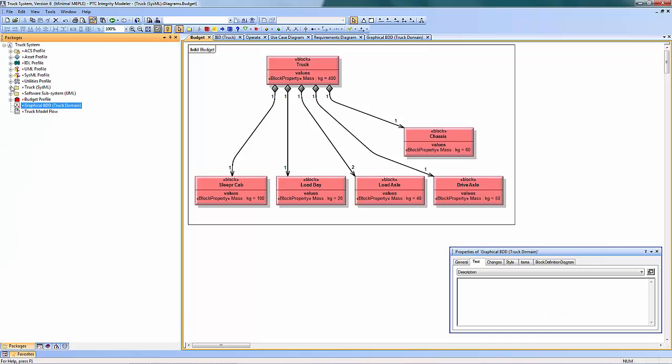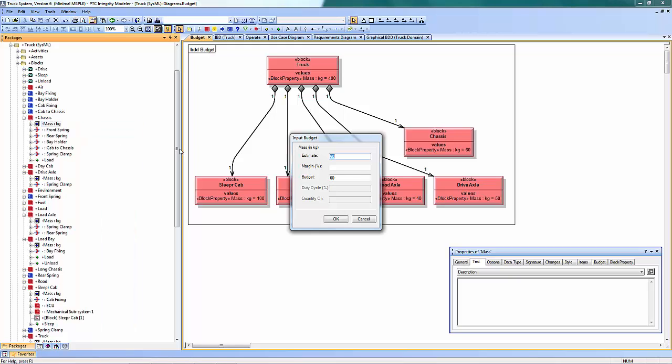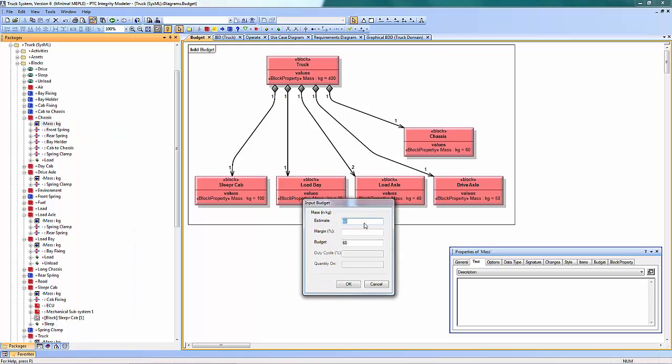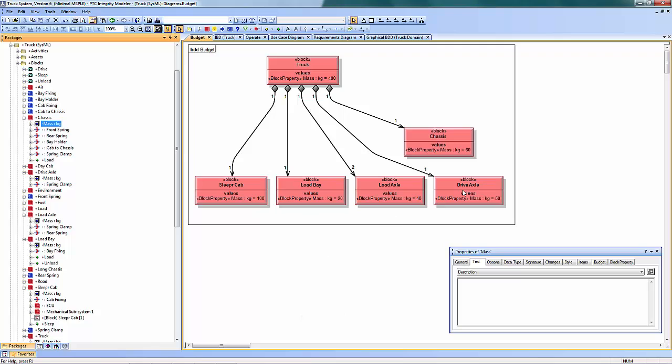So if we look at our blocks here, we can see that for our chassis, we have a mass, and we have a little editor that we can use to define an estimate of the weight for that part, the margin, and the budget if it's made of other parts. So by setting the values for each of these individual parts, we can sum the total weight of our truck and see whether it's in the boundaries of our requirement.